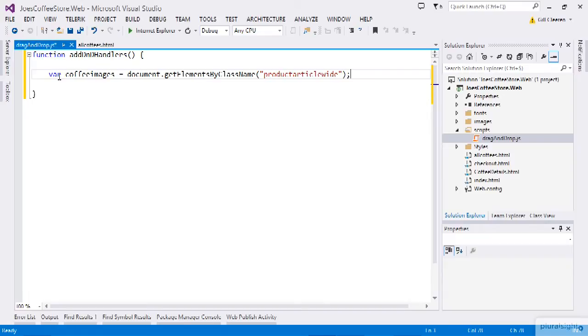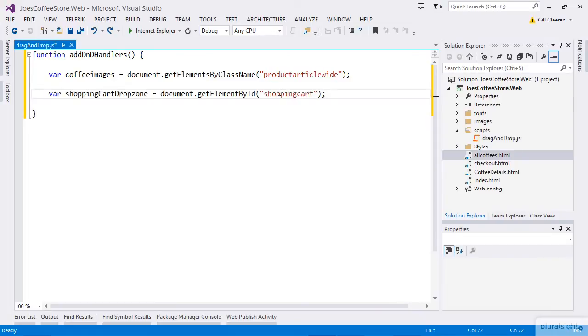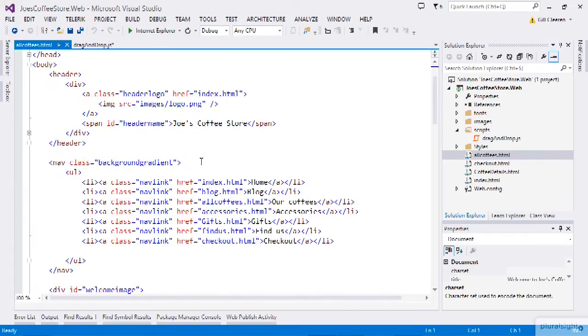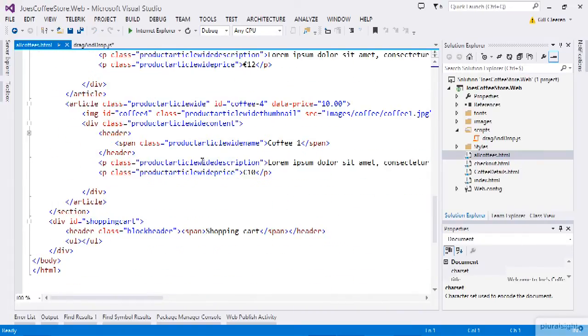First, I'm getting hold of all the coffee images by doing a document getElementsByClassName, product article white, which are the actual images of coffees. Next, I also need a reference to the shopping cart, and I'm going to call that shoppingCartDropZone using the document getElementById passing in shopping cart, which is a div on which I can drop my coffee images.